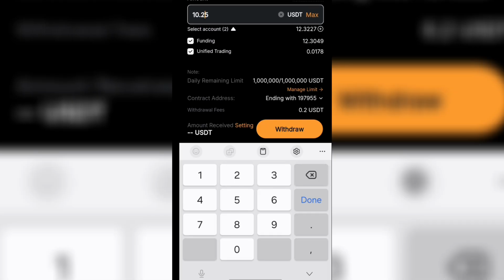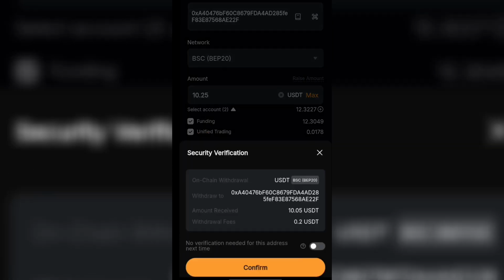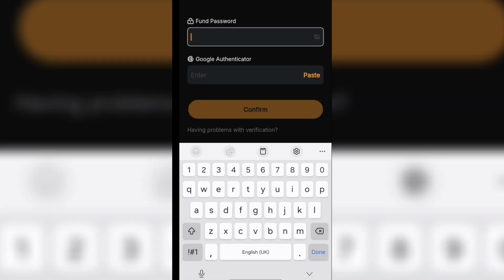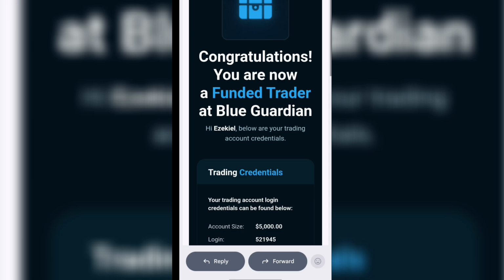So we go ahead and click on withdraw and then put in my withdrawal credentials. In case you have not done it before, you need to set up your withdrawal password and all of that. Bybit will require that you do that if you have not done it before. Me, I've already done it, so it's going to be a seamless process for me, but for you, you have to set all of that up, right? So guys, as you can see, my withdrawal is successful. I'm going to go back to the Blue Guardian platform and wait for my account to arrive. So guys, this message I received from Bybit, as you can see right there, my credentials.